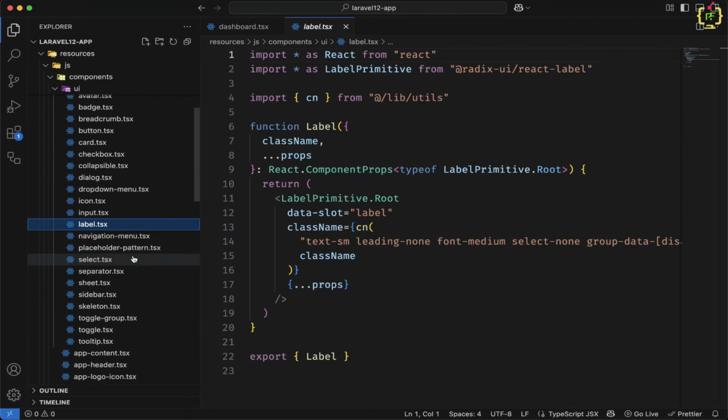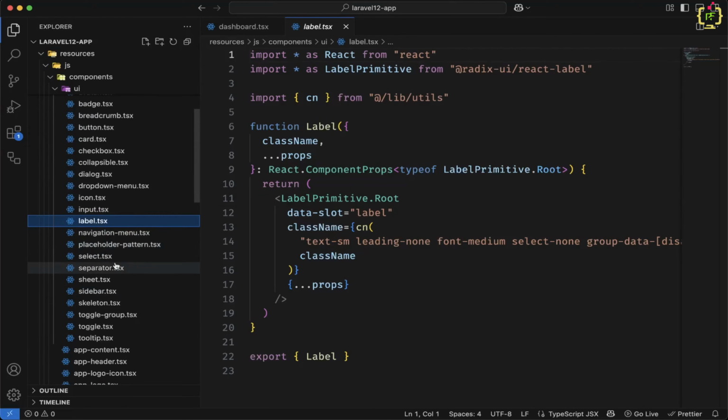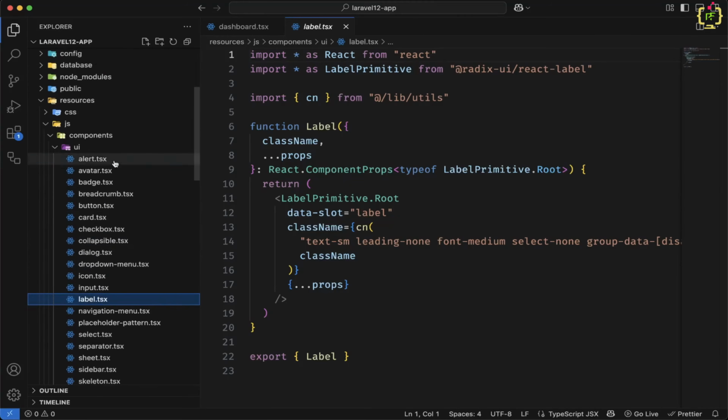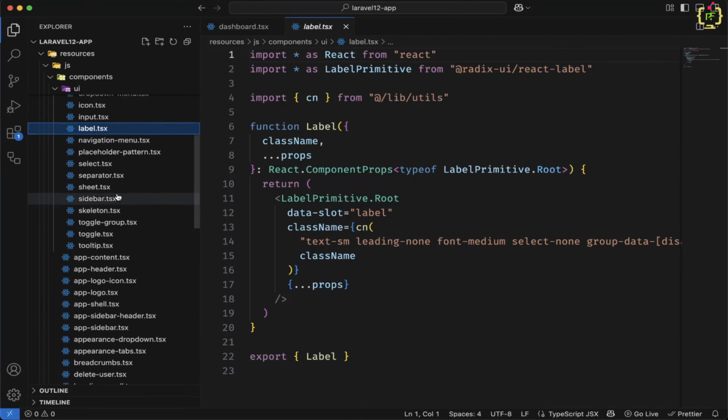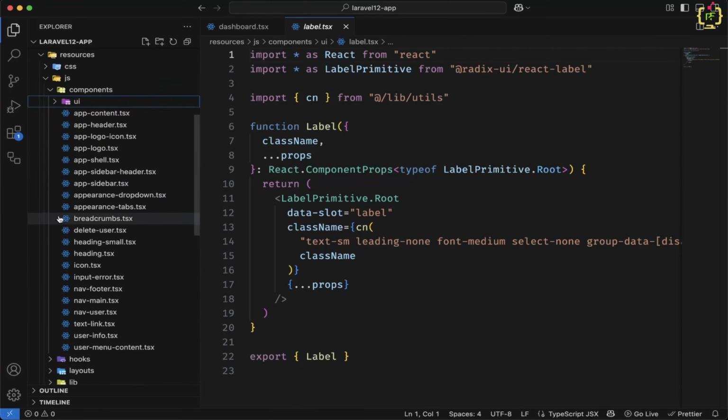So all these components are added based on the starter kits only, because we have used the React starter kit. That's why all these component extensions have been added for TypeScript. When we use the Vue starter kit, that will add Vue components, and same thing when we use Livewire, that will add the Blade components. Okay, now we will jump to the next.